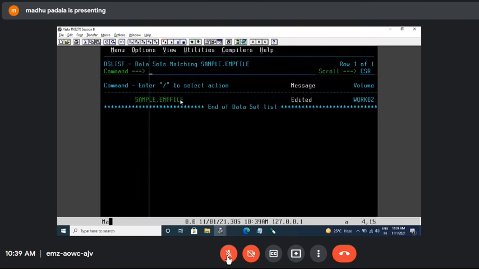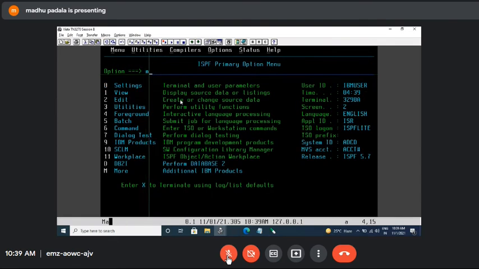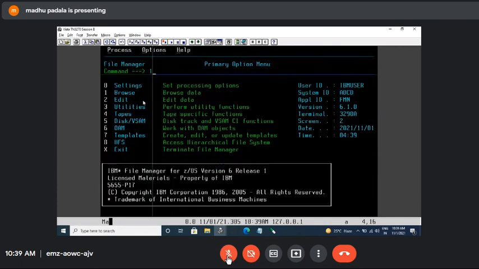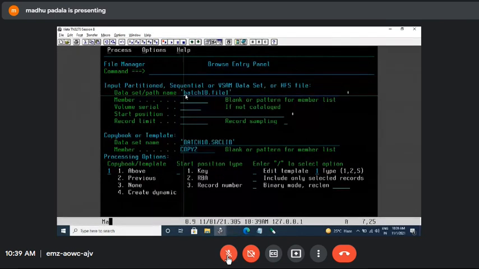So for this, we need to go to File Manager. The option is M13 in our system. First of all, let me go to Start, New screen, M. I'm using M, more options, enter. 13. See here, what is the 13? File Manager. So select option 30 here and browse this data set and view the file name here, sample.emp.